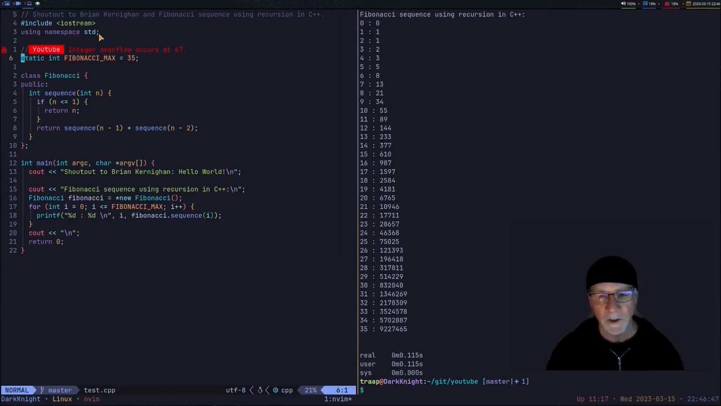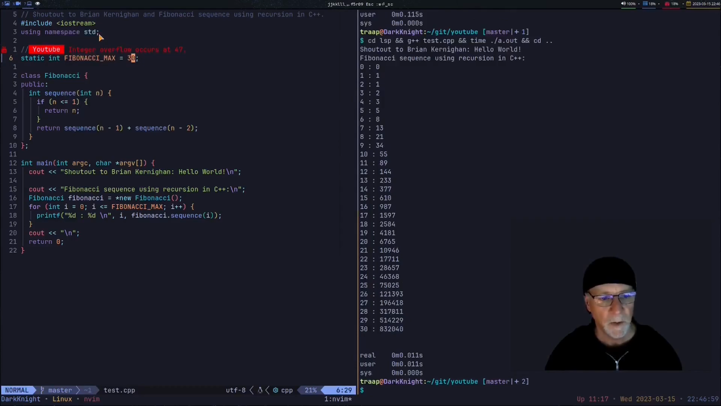So we see it ran, and we're going to make just a nonsensical code change. So we're going to change the 35 to a 30, save the file, and send the command. Okay, and we just saw it rerun. So pretty cool.